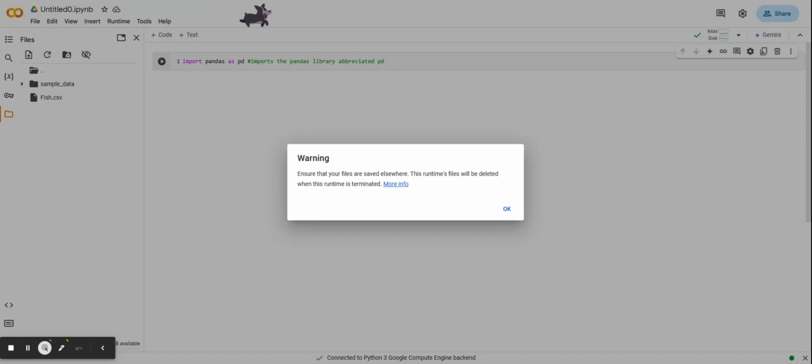So you will frequently get this warning that pops up. All it says is that the file that you upload is not going to live in Colab forever. So you need to make sure that that's saved somewhere else, because after a day or so, it will delete that CSV file from Colab. Your code is not ruined, you just have to re-upload the data set. So don't worry about this warning, click OK.